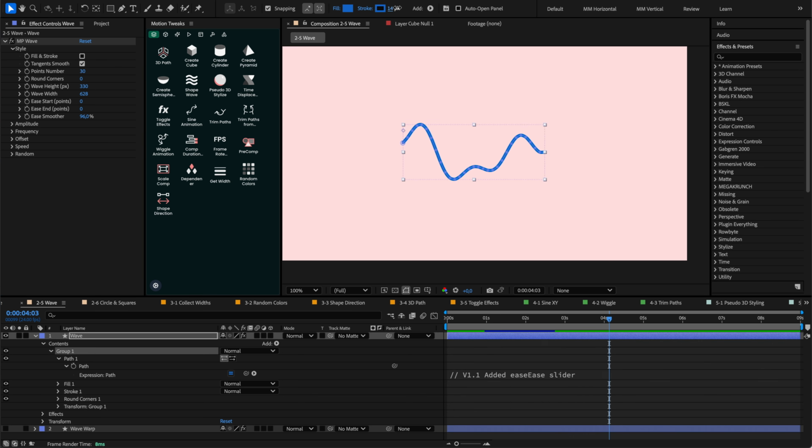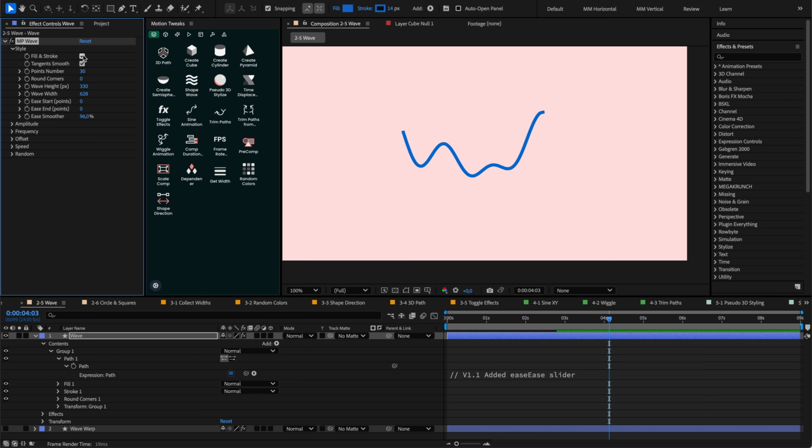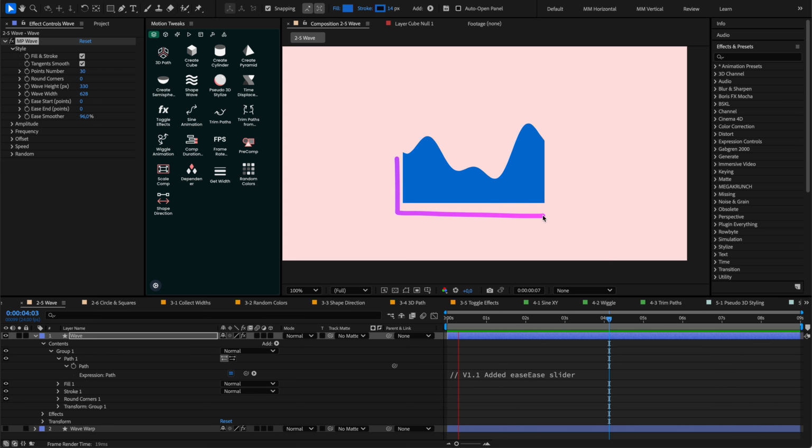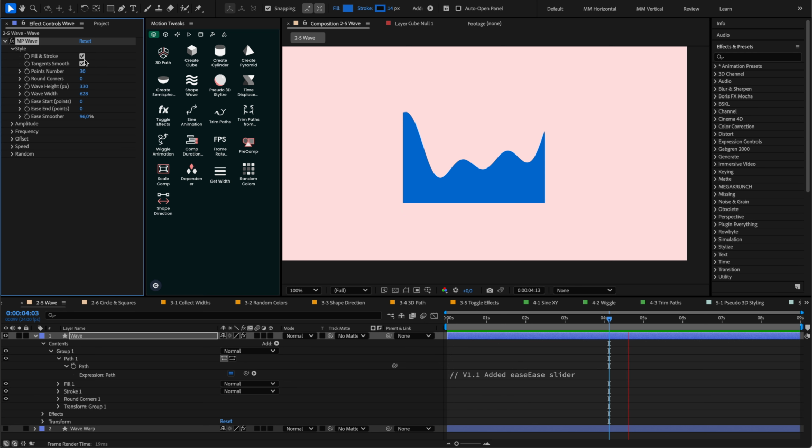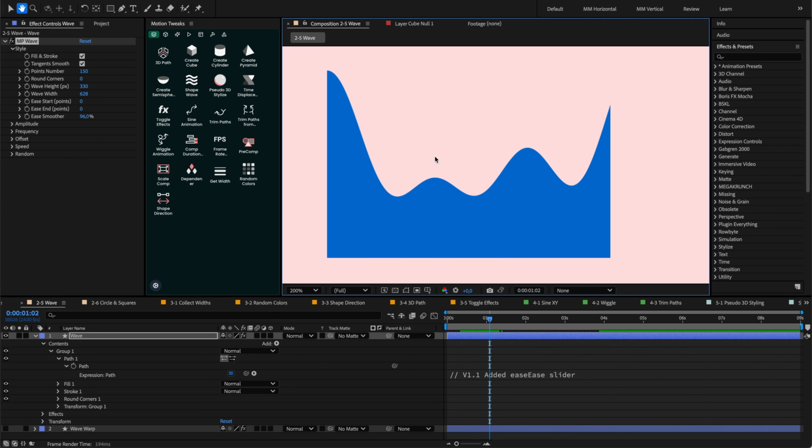We can change the wave style between fill and stroke. The version with the fill is especially helpful if you need to use it as a mask for other layers. Since this wave is based on a path, the performance and quality of the wave depends on the number of points on the path. The more points it has, the smoother and more realistic the wave will be, but the more slowly After Effects will work.